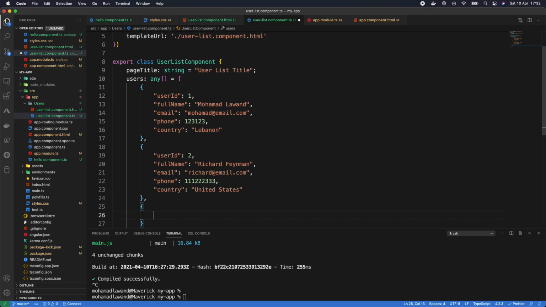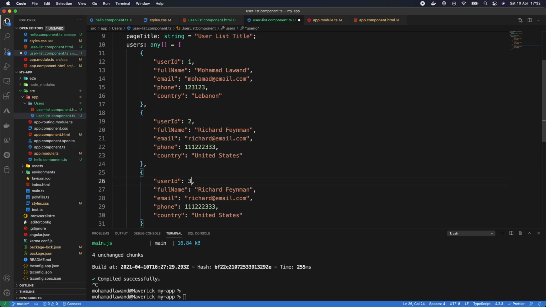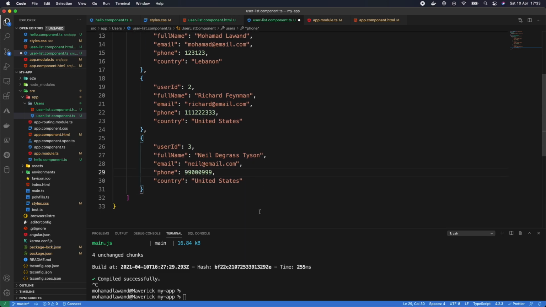And let's put this user ID. Let's copy paste this way faster, and then we change the values. So user ID is gonna be 3, and here we can put, for example, Neil deGrasse Tyson. And we'll put neil@email.com, and let's put 999-000-999, for example, and it's also from the United States. Perfect.